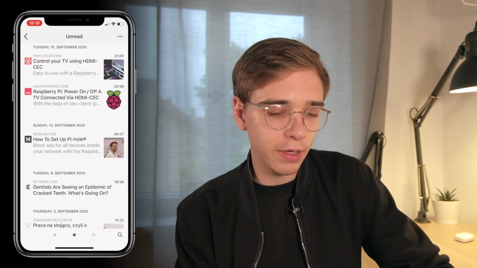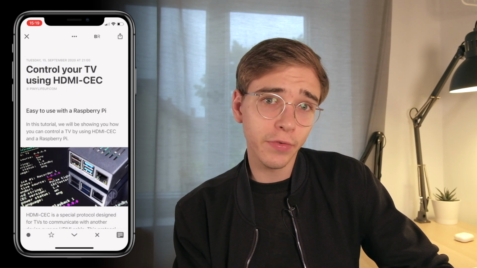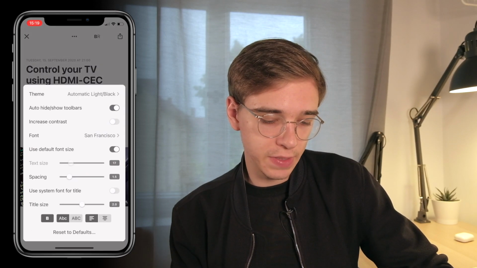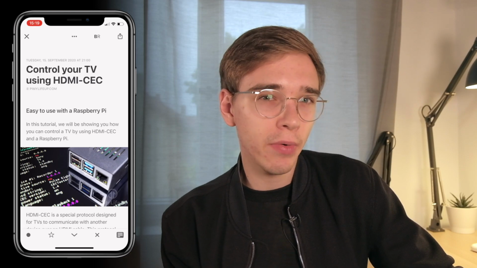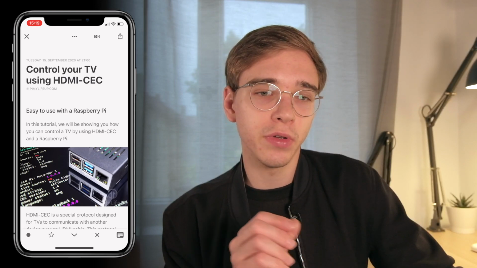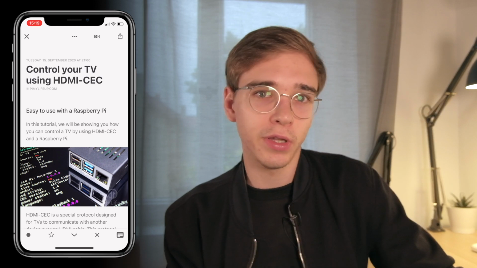And I really like how they show up in the app. I also have quite a lot of control when it comes to how the article is displayed, what kind of font I'm using, and so on. I think the app is free right now, so if you go to the App Store, you can check it out, and I would totally recommend getting it.